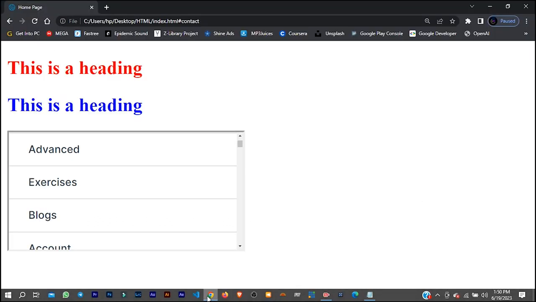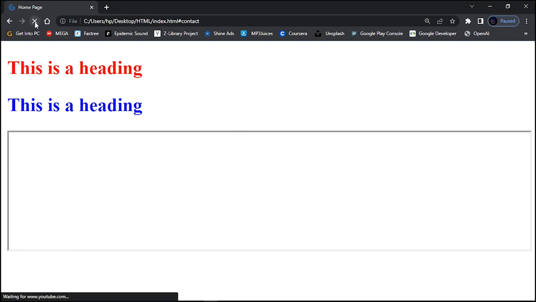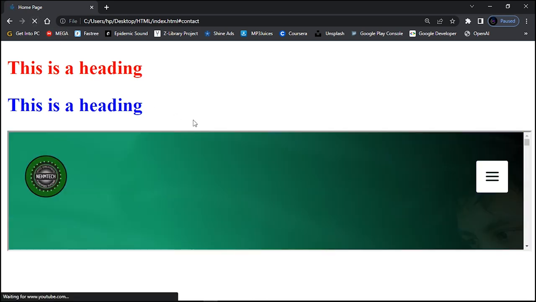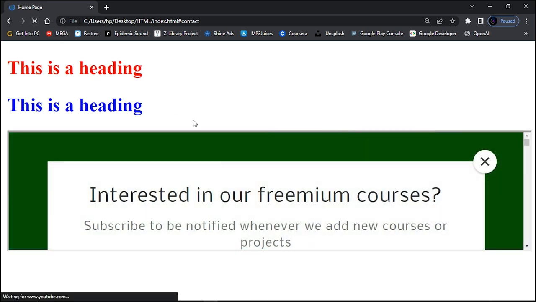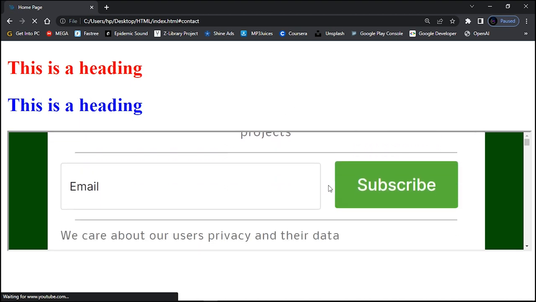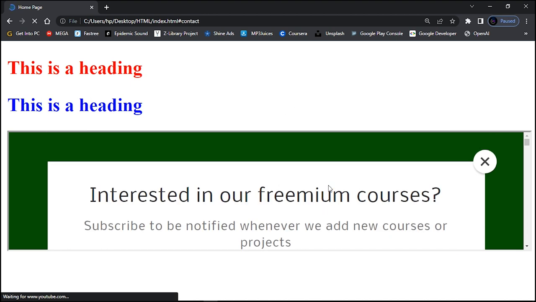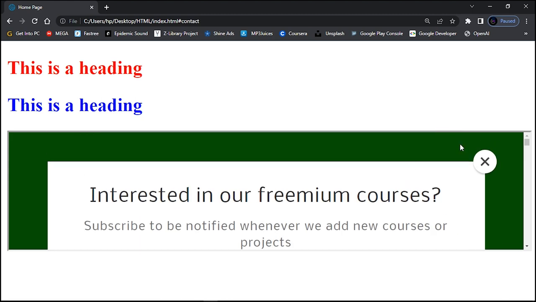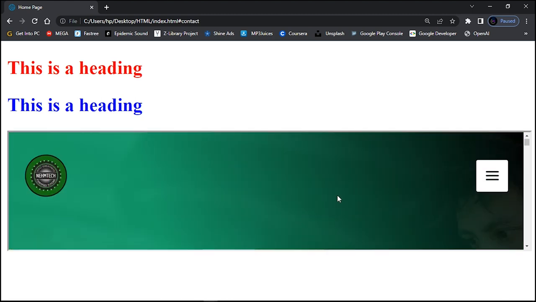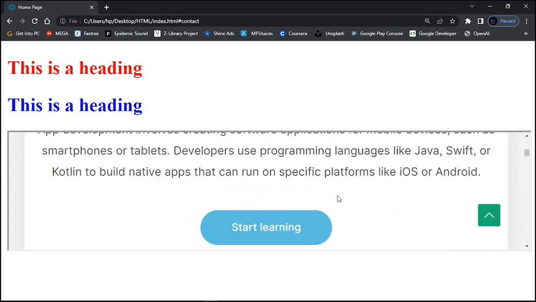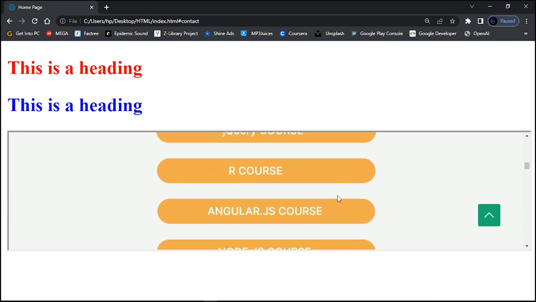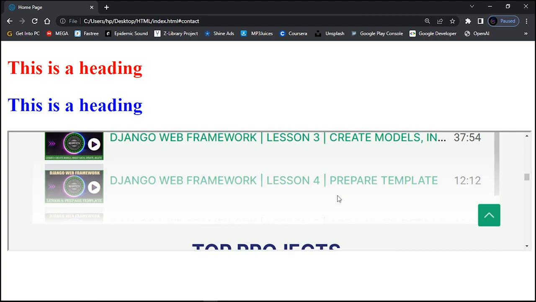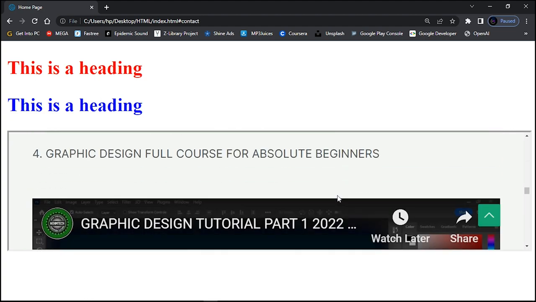So basically, this is just a bonus. But guys, this is how you can display another website, a website inside another website. Of course, let me just close this section. And then you can see now we have another website inside another website. So this is how you can work with the iframes.